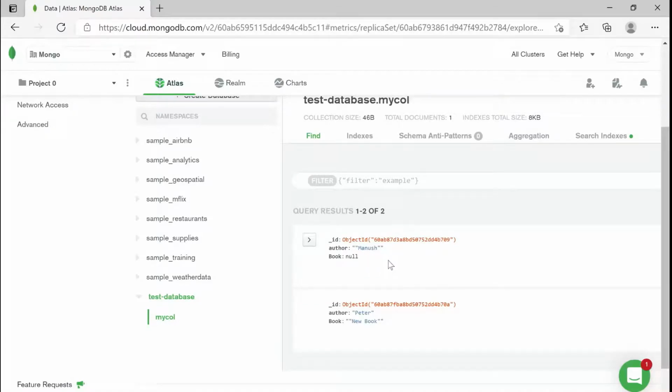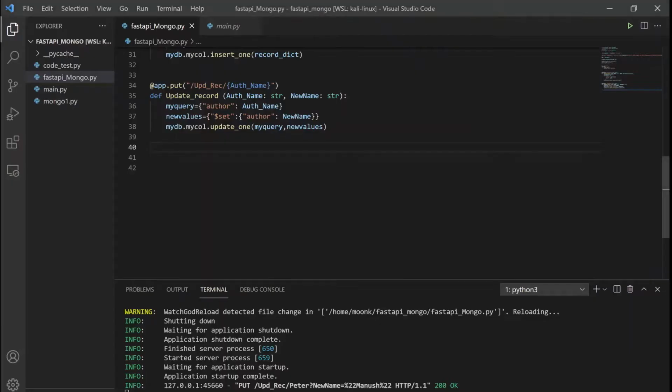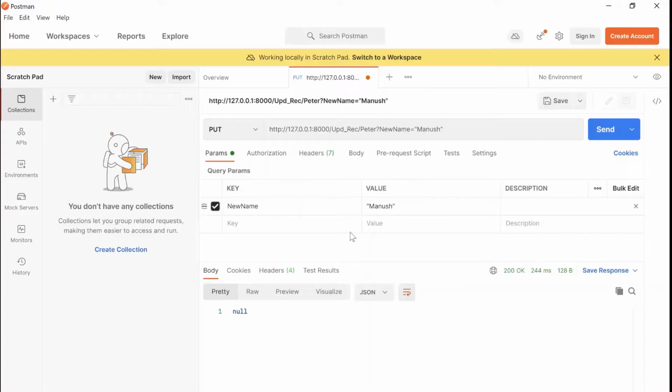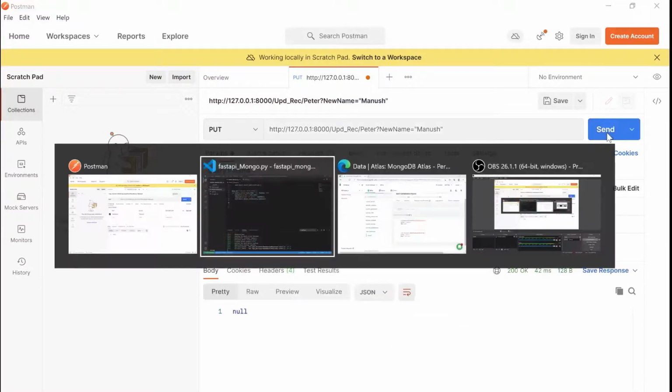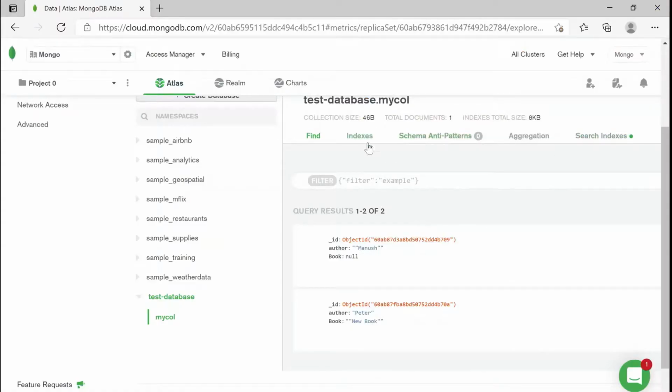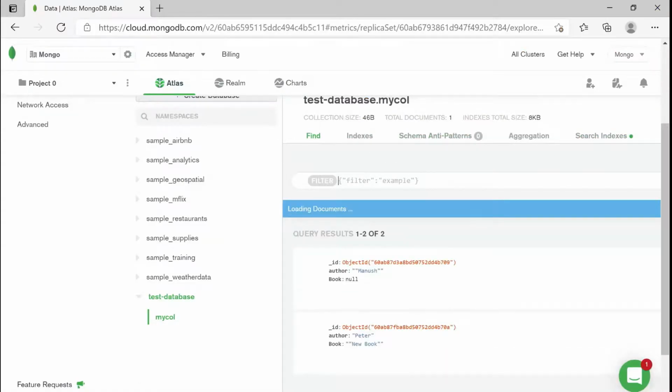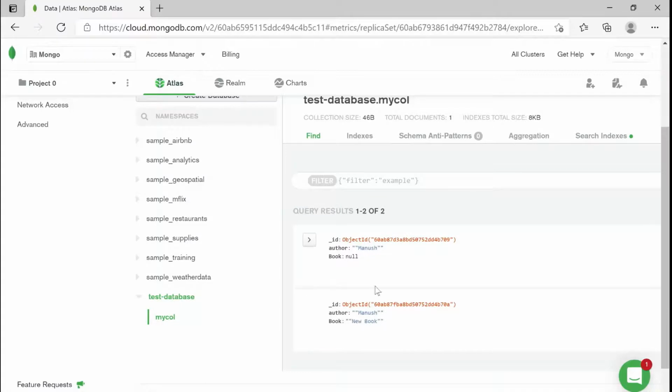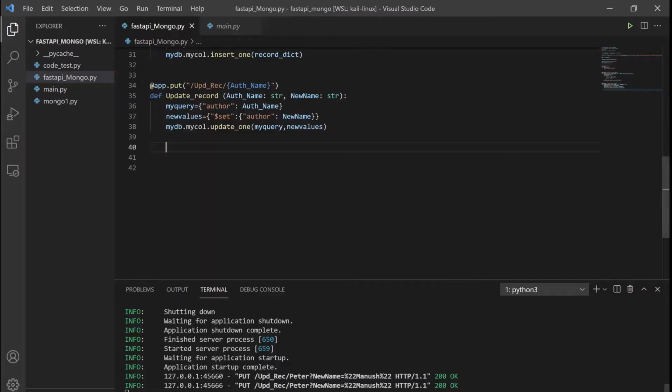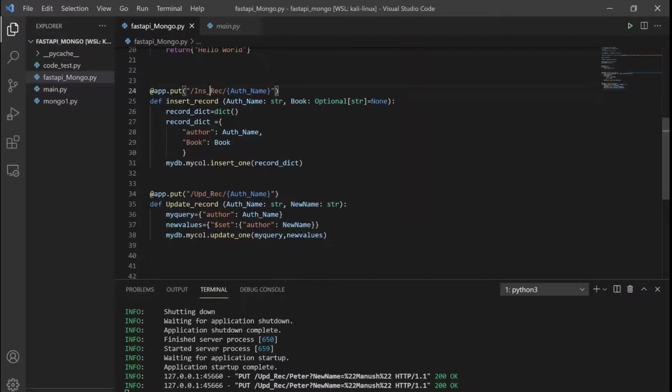So normally what we have done is we have only updated the first record. So the first record in the query will be changed from old name to new name. The old name we had was Peter and then Manush. So it will pick up the first record and change it. Now if we run it again, then the second record will also be changed. So both names are Manush now. So what we have done so far, we have inserted the record, we have updated the record.